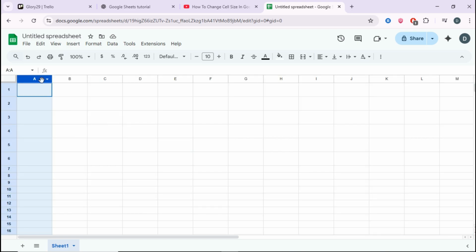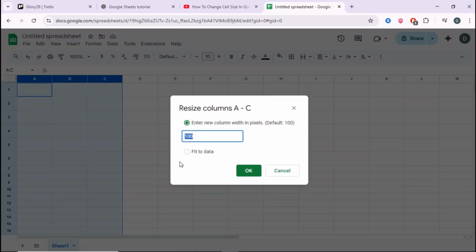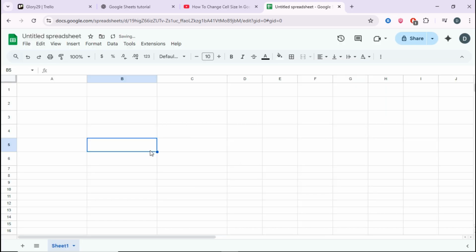Once you've resized your rows, you can do the same thing with columns. Select the columns by clicking and dragging over the column letters at the top. Right-click, choose Resize Columns, and enter your desired width, for example, 218 pixels. Click OK, and now your columns have expanded or shrunk perfectly to fit your needs. After that, you should be able to view and edit your spreadsheet much more comfortably without any interruptions.